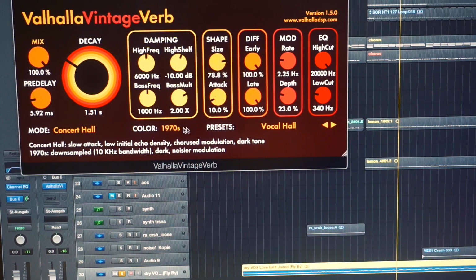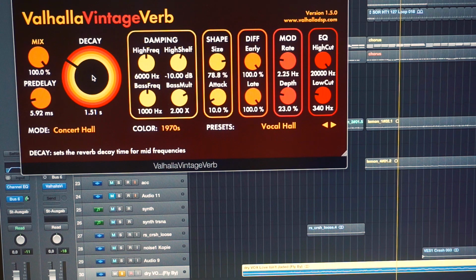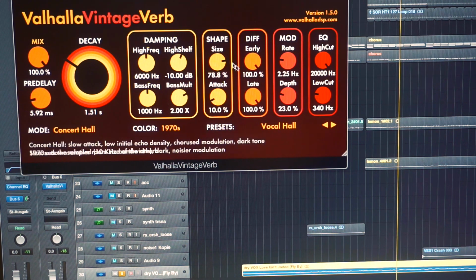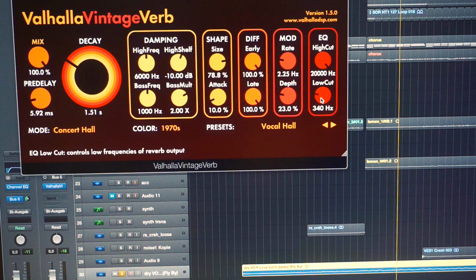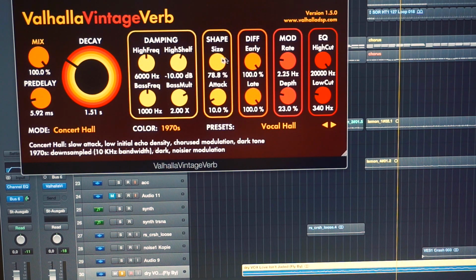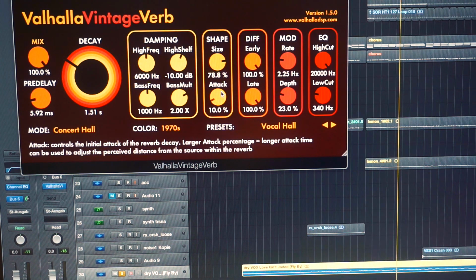I've switched the reverb color to 1970s. It has a bit of a darker tone to it. The pre-delay is now around 6 milliseconds and the decay time around 1.5 seconds. I also cut away the low frequencies of the reverb, and the rest is a bit too complicated to explain now. But you can change the damping here, the shape and size of the reverb, as well as the diffusion.